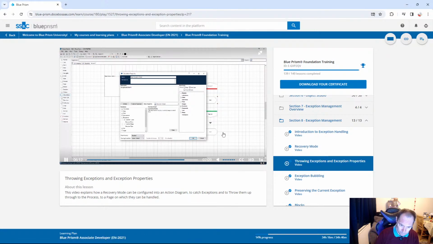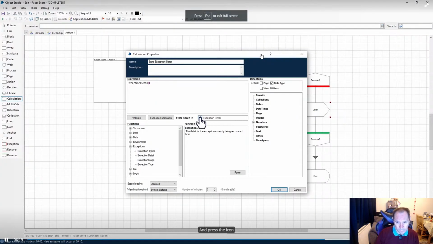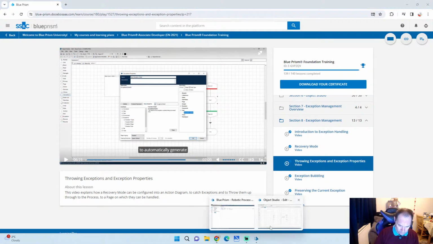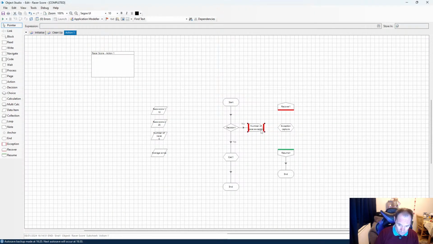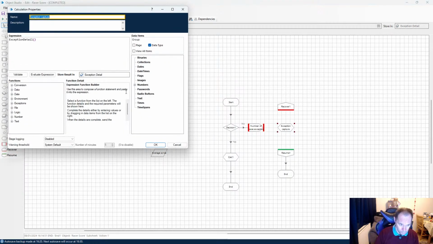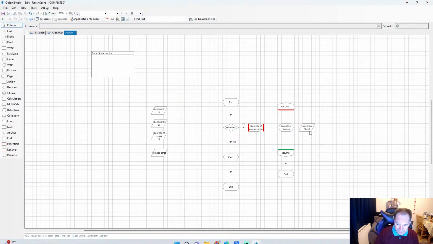Okay, that makes sense. Press the icon to automatically... Oh, press the icon. That we didn't do. That we definitely didn't do. There you go.